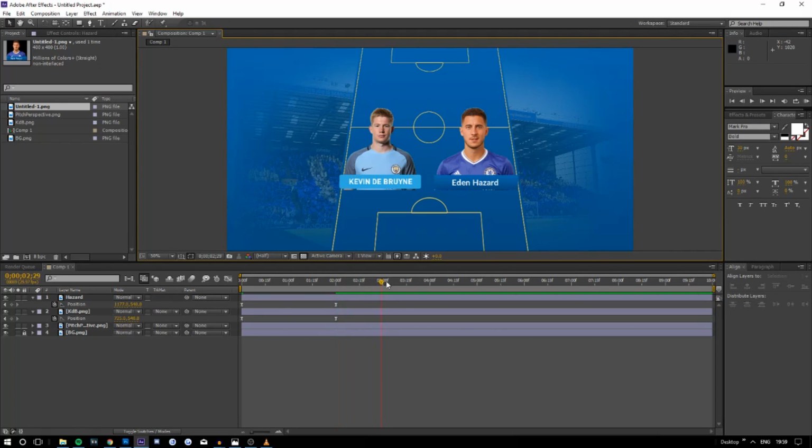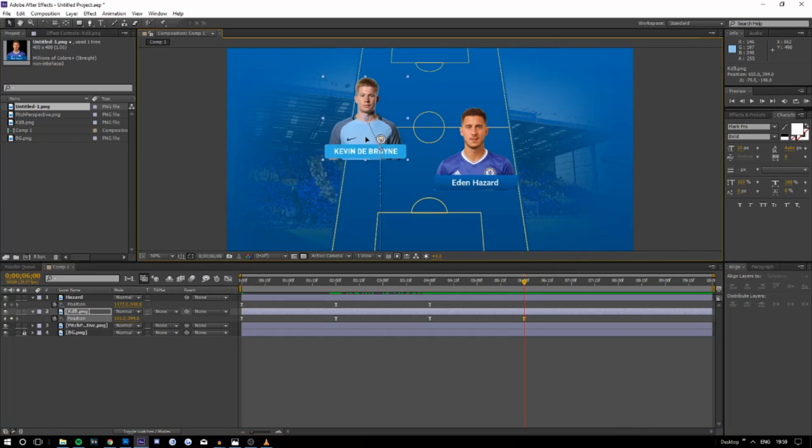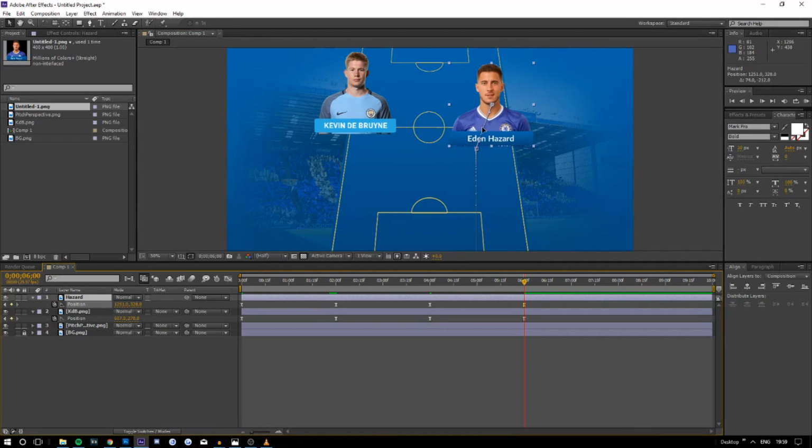So what we're going to do is move 2 seconds more, and then make another keyframe. You want to click these diamond buttons here, click diamonds, to make another keyframe. So basically it's going to say just stay in position for those 2 seconds, and we're going to move into about 6 seconds, and then we're going to move Kevin De Bruyne to about there, so he's going to play left wing, and Hazard is going to move to the right wing, and he's going to play there.